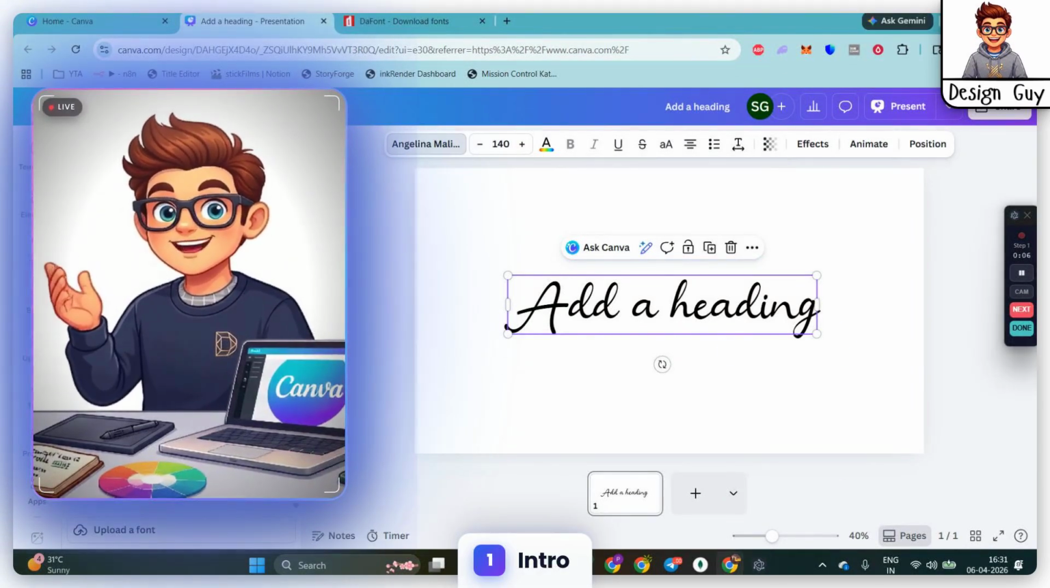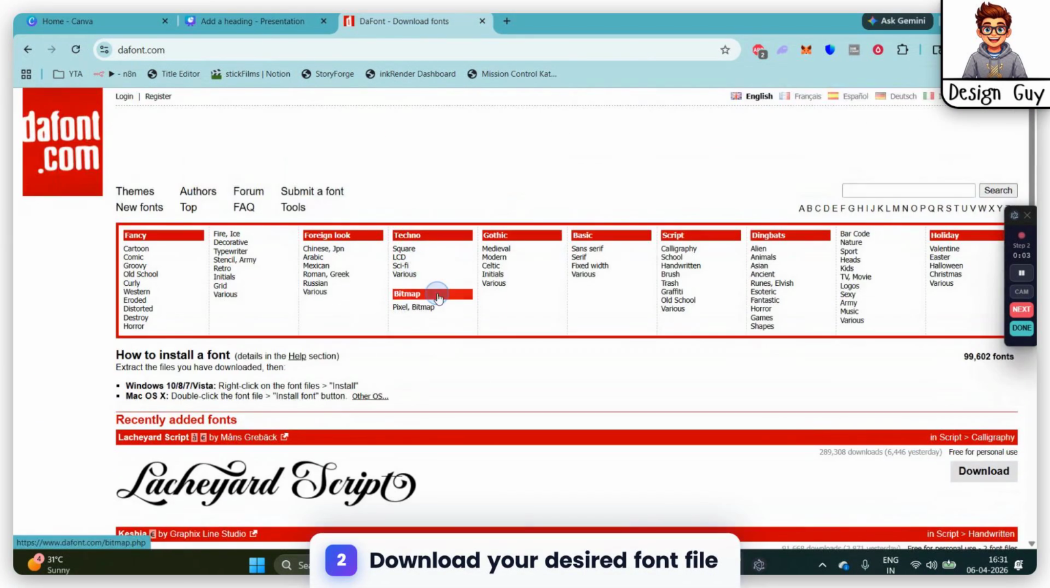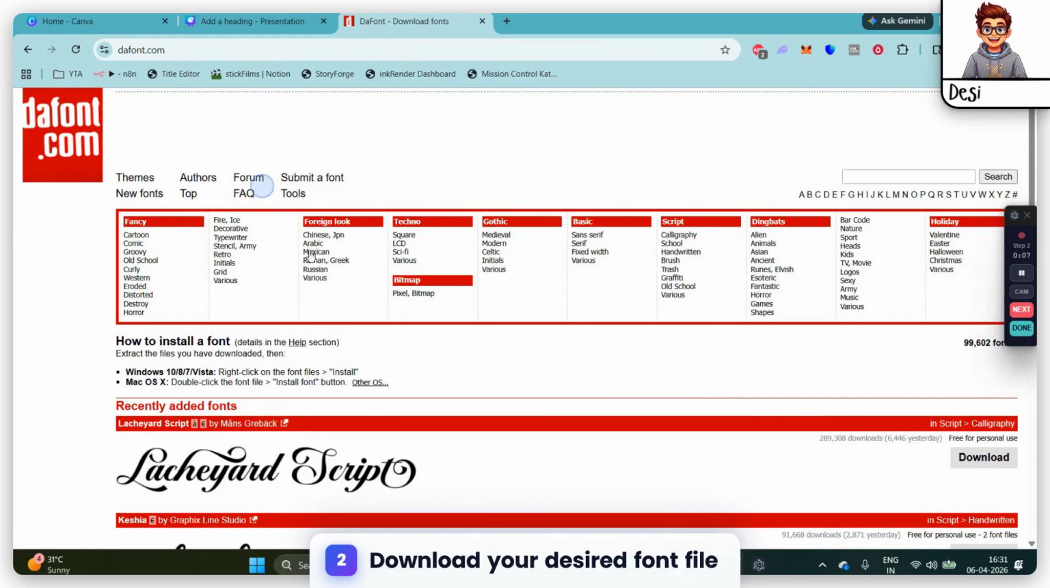I'll show you the quickest way to upload your custom fonts in Canva. Go to the website where you want to get a custom font. For example, I'm choosing Lashard Script. Click to download the font.